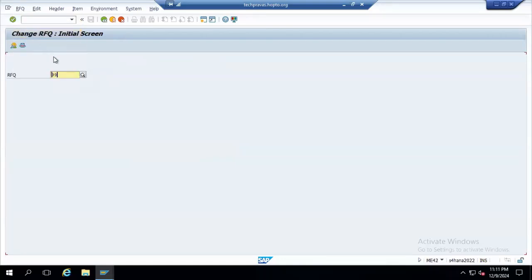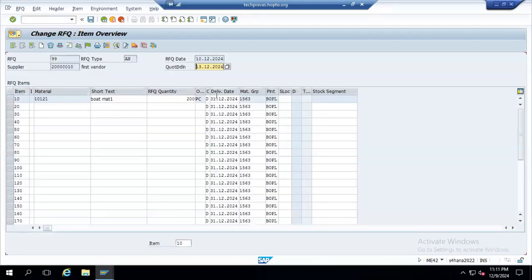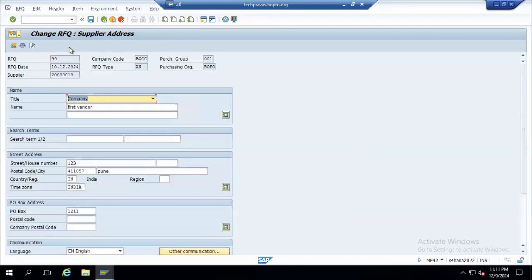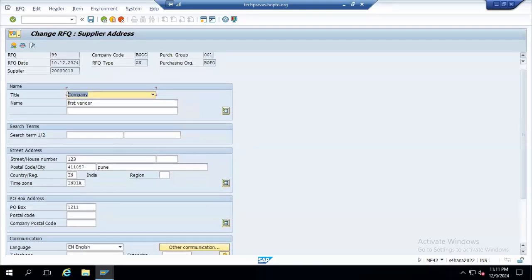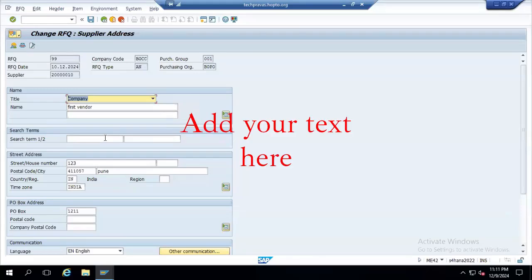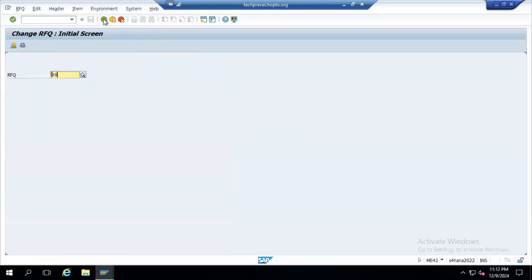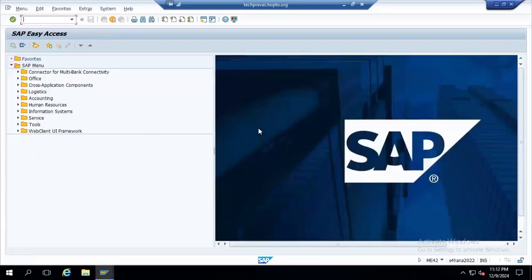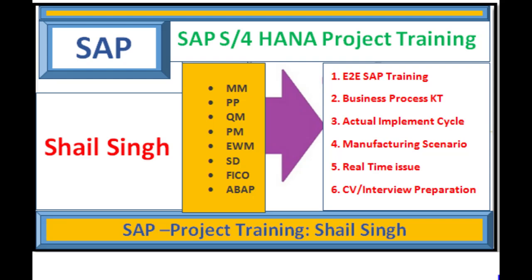So there is a change also if you want. You can change the date or short text. If you feel the address is wrong or something, if you want to give details, you can also update, but this will be applicable for this vendor only. So if you want to update the vendor record permanently, like address or something, you need to maintain BP. So once you update the master data, then only it will reflect here, otherwise it will be only in the RFQ. So I think we are good.